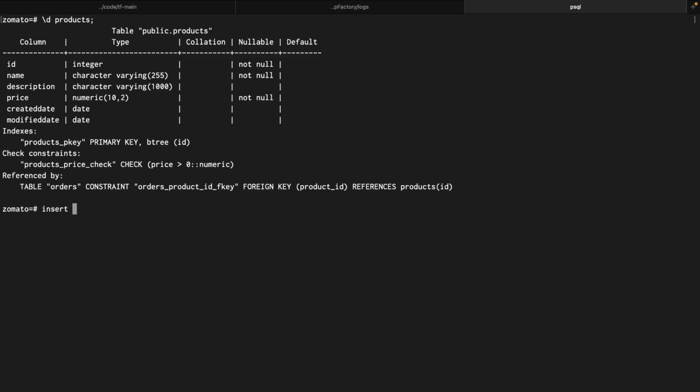So insert into public.products. Then what we need to do is mention which columns we need to enter: ID, name, description, price, created date, and modified date.